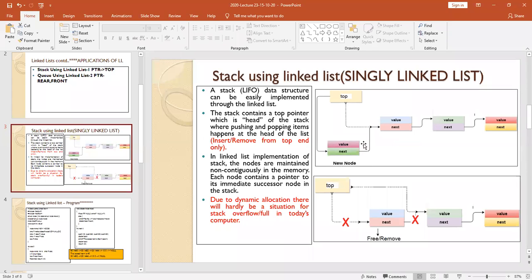Okay, so if you are inserting a new node, what should be done? The top, which is pointing to node 1, should point to the new node. Okay, and the next pointer of the new node should point to node 1. So if I take this one as node 1, node 2, node 3, the pointer which is pointing at node 1 should point to the new node. So I can take it as node n. N means new. Okay, node n, and the next pointer of node n should point to node 1. So this is the insertion operation. Come for the deletion operation.